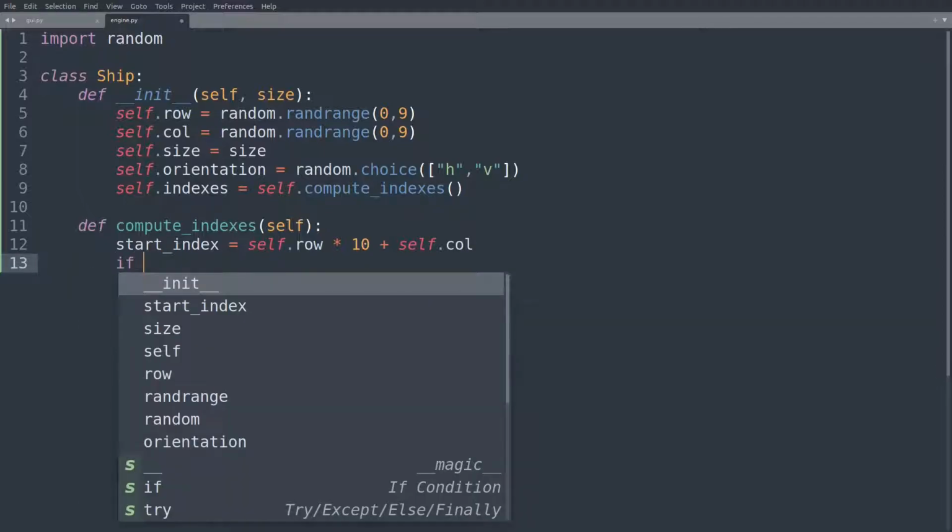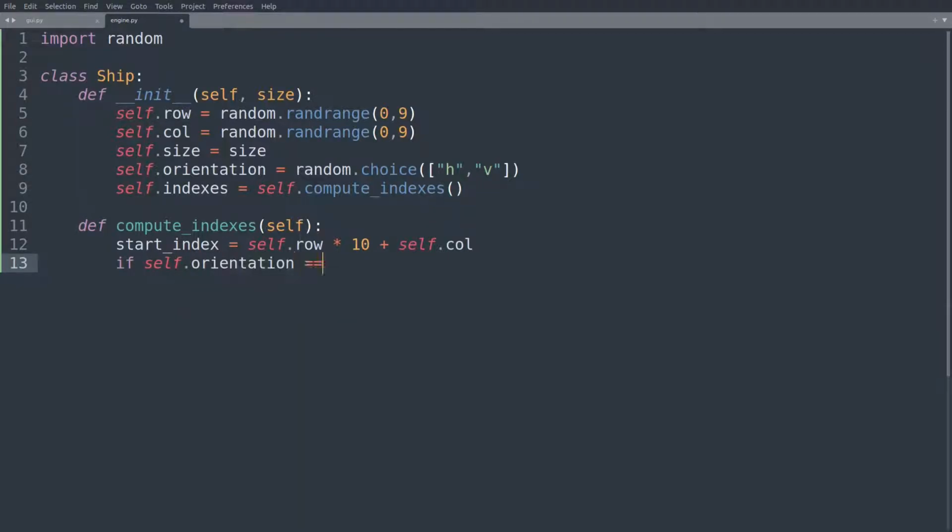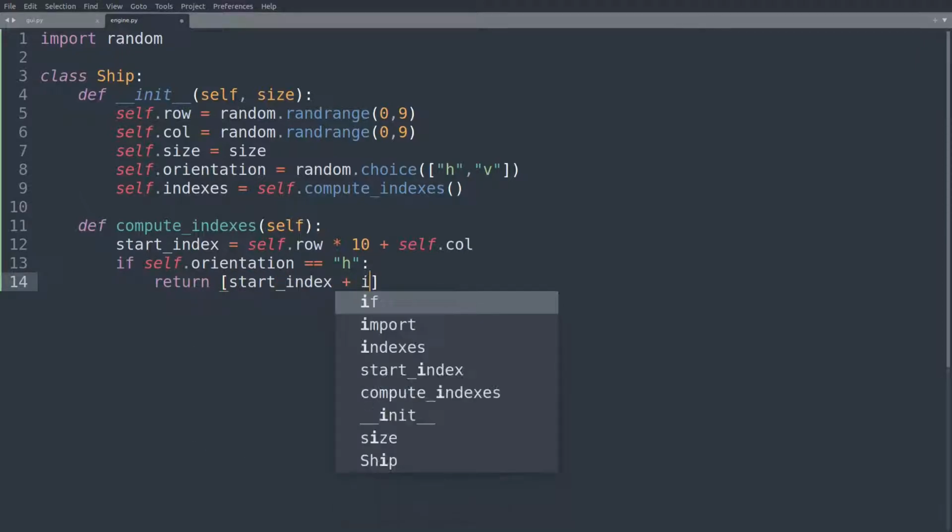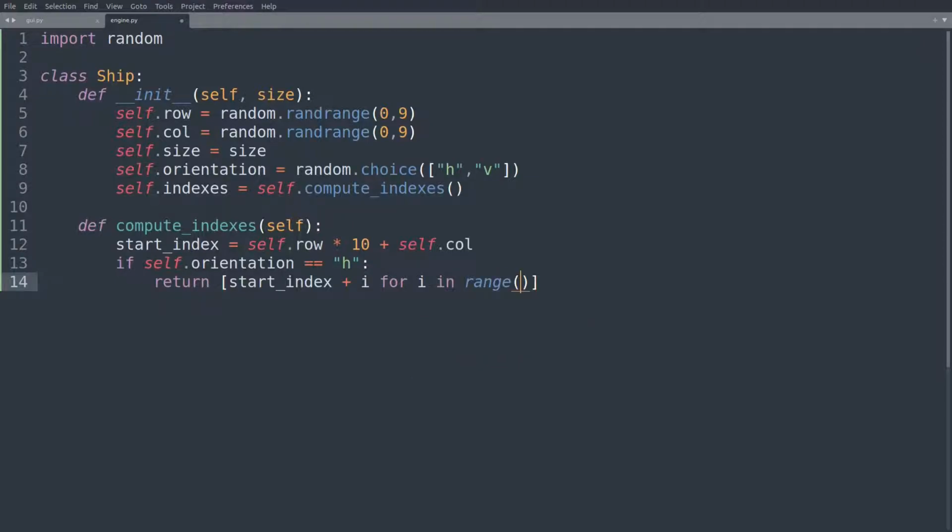And then we'll say if self.orientation is equal to H. In that case, what are we going to return? We're going to return a list, obviously. And then we'll say it's the start index plus i for every i in the range of self.size. So if size was equal to 3, then we would add 0, 1, and 2 to that start index. And this would then be the list of indexes that specify where the ship is located.